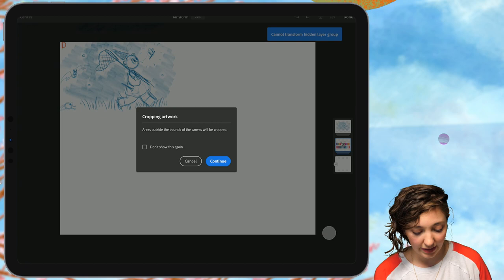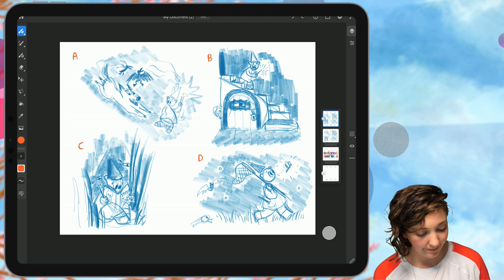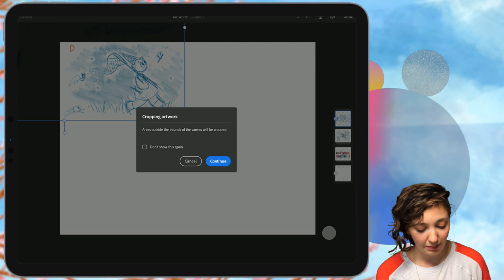Let's not do that actually. Let's duplicate. Duplicate the group. Merge it, turn this off, there we go. There's so many tools in Fresco that are super helpful to use. Once you get the hang of it, you can be really quick. So yes, we can crop that.